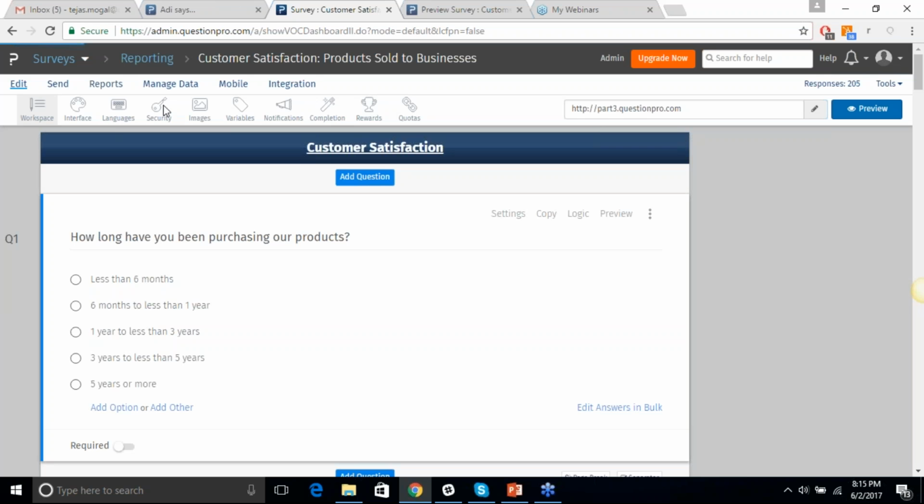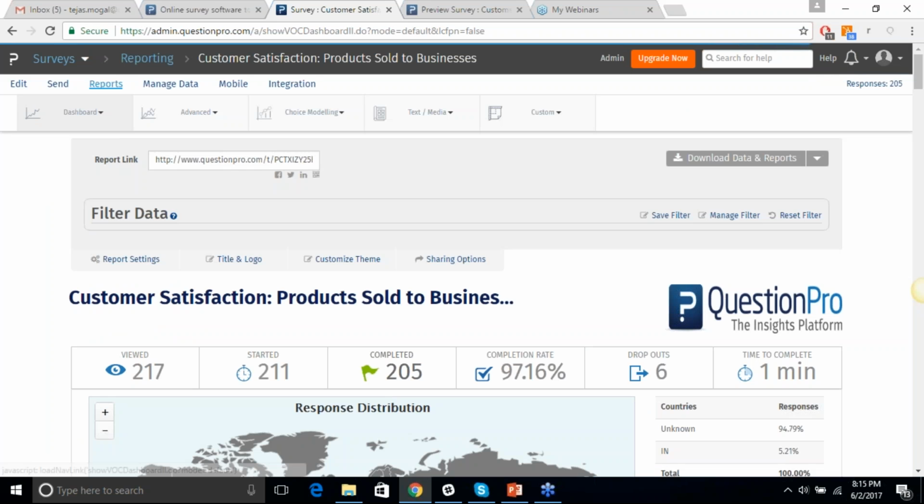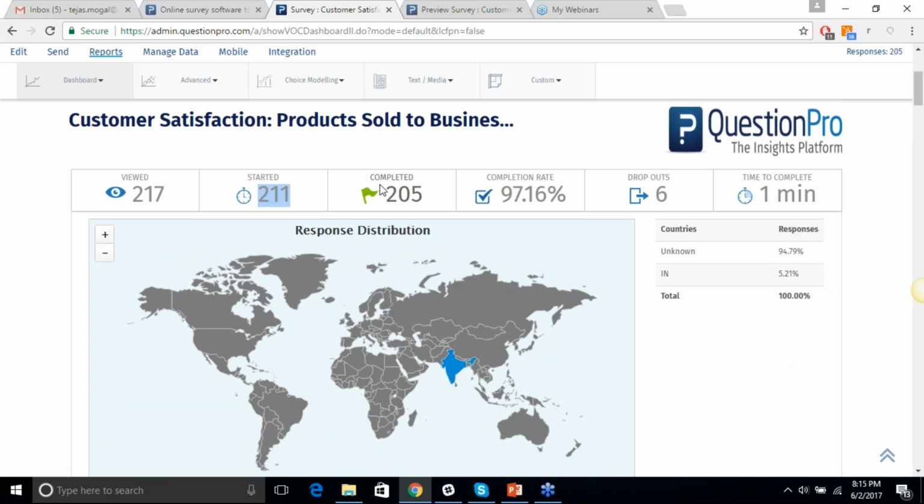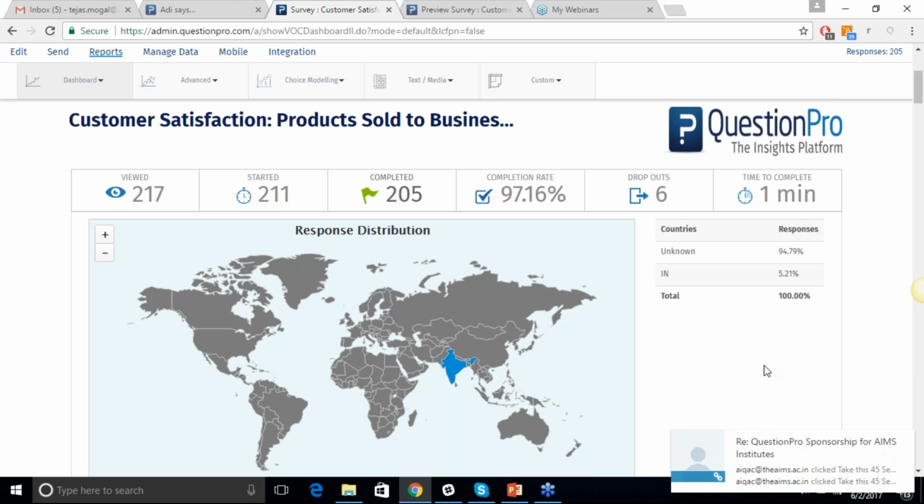Fine. Right. So this is where you can see how many people have viewed your survey, how many people have started your survey, and out of these, how many have completed the survey. And you can see the rate: 205 by 211 into 100 is how it is calculated. So 97% of people who have started the survey have completed it, and 6 people have dropped out of the survey. You can also do dropout analysis, which I'll be coming to in the report section itself.